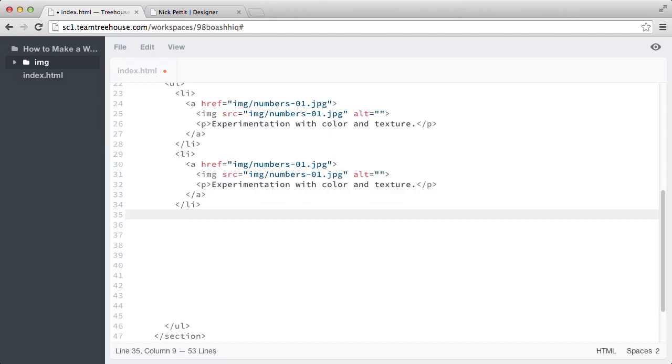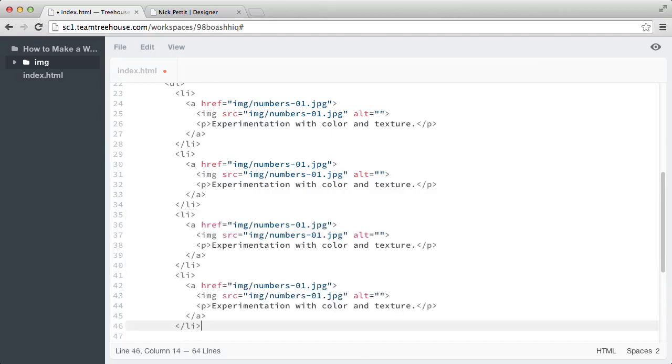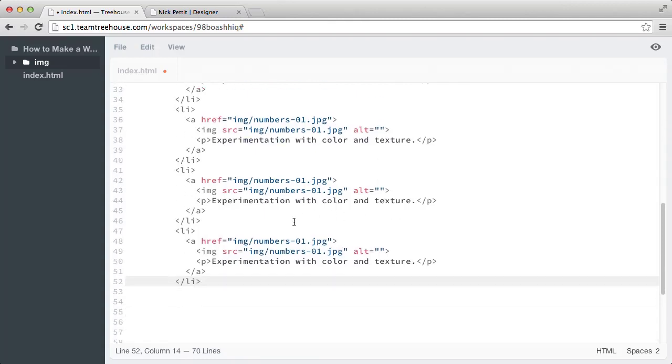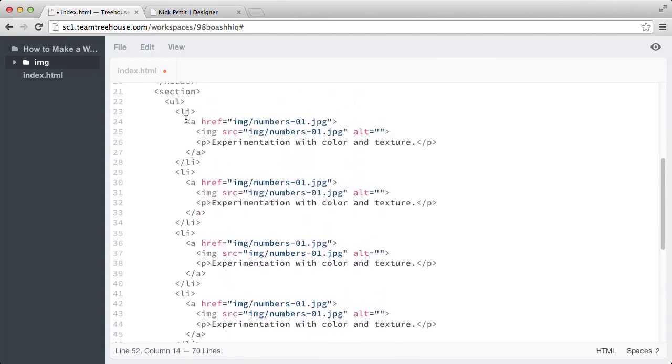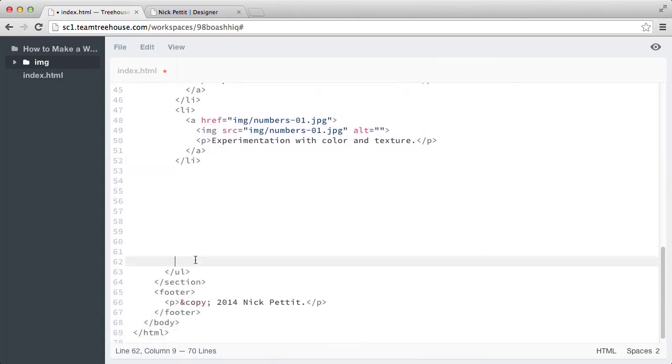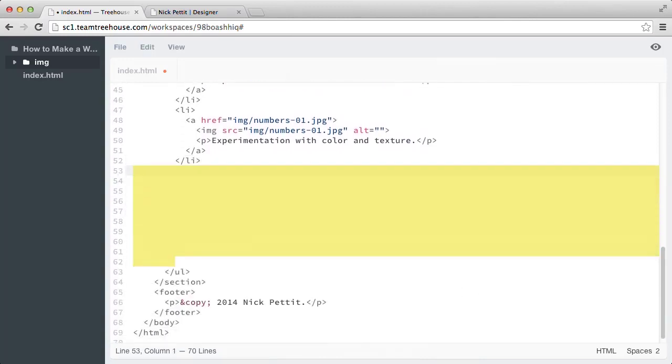I need to copy it 3, 4, and a total of 5. So we actually just copied that 4 times for a total of 5 list items. I'm going to delete this extra space because we won't need it.